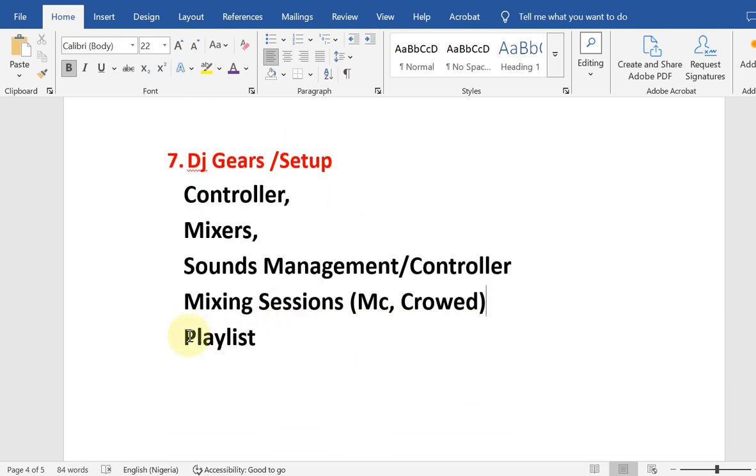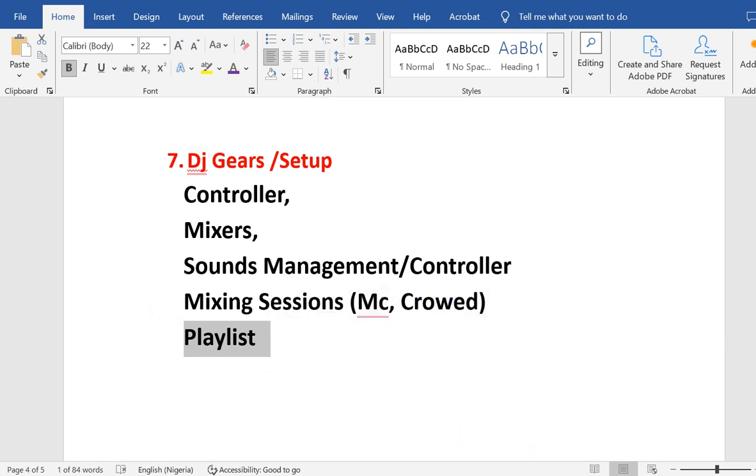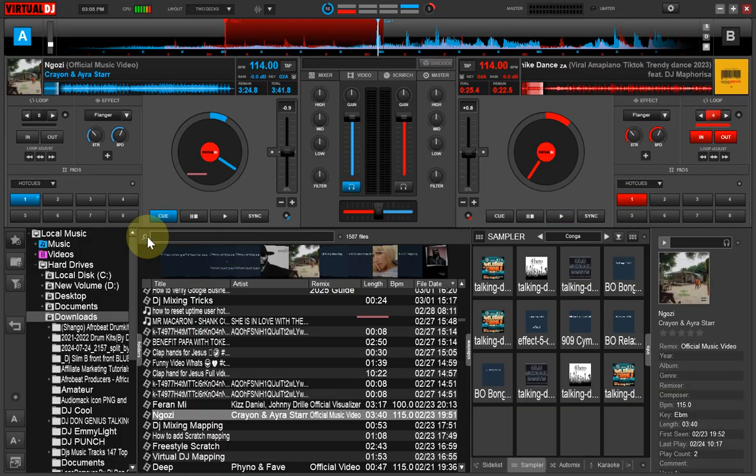Then we have, this is where we talk about your playlist when you are coming to perform at events. Yes, you need to build a playlist. Then, for example, let me come here. This is where you begin to talk about your playlist. When you come to this part of the virtual DJ, this is where you access all your various folders. In my own case, I have this particular folder. Let me scroll down.